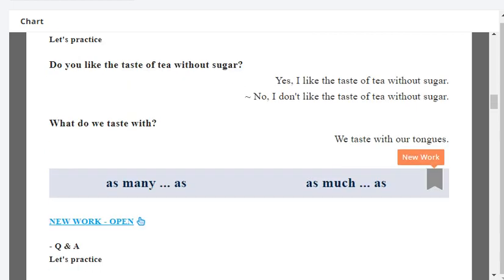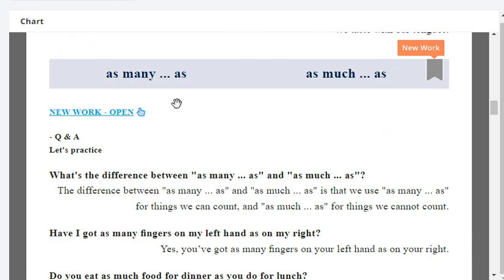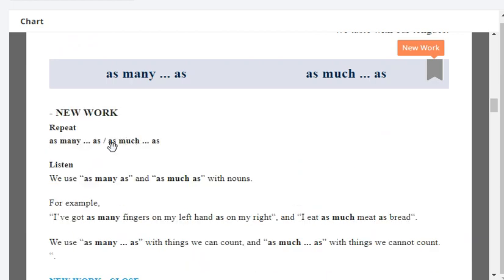Next, what do we taste with? What do we taste with? We taste with our tongue. Tongue. Very good. Okay, next repeat. As many as. That's your tongue.